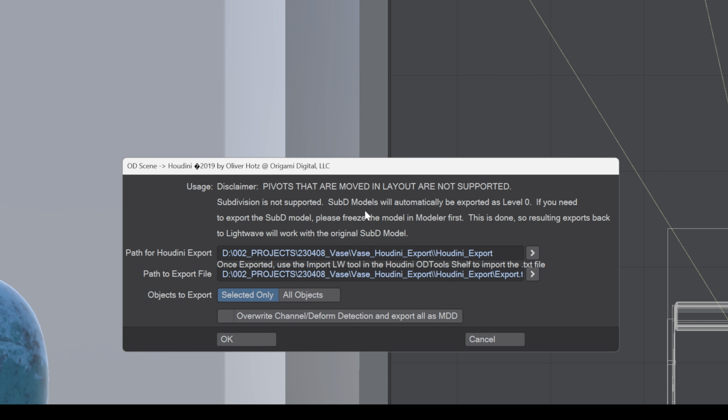It says that if you have a subdivision model, or a model that has a subdivision modifier on top of it, it will not get transferred correctly. But that's not a big deal, because every other software has a subdivision modifier or a subdivision tool in it. Then you can apply this to your mesh and the mesh will be smooth and round.